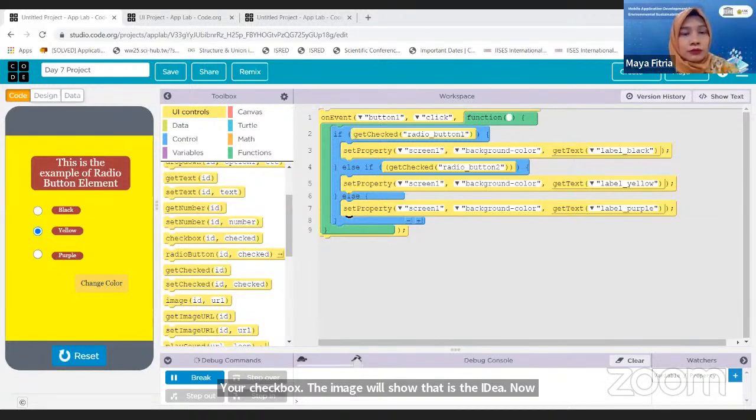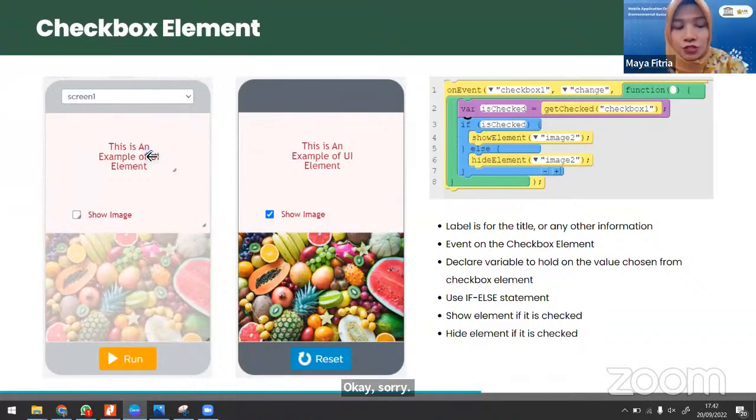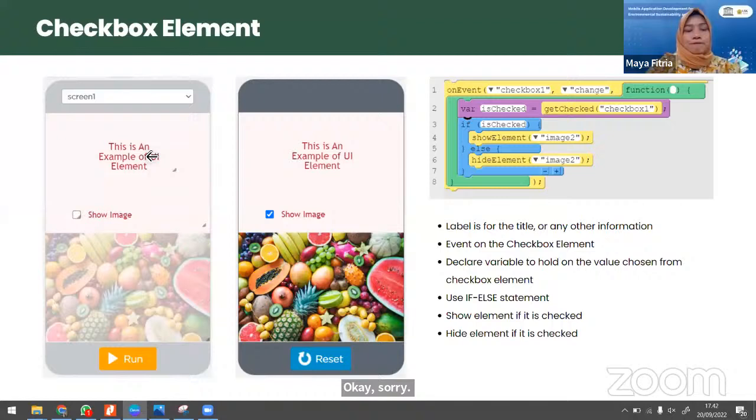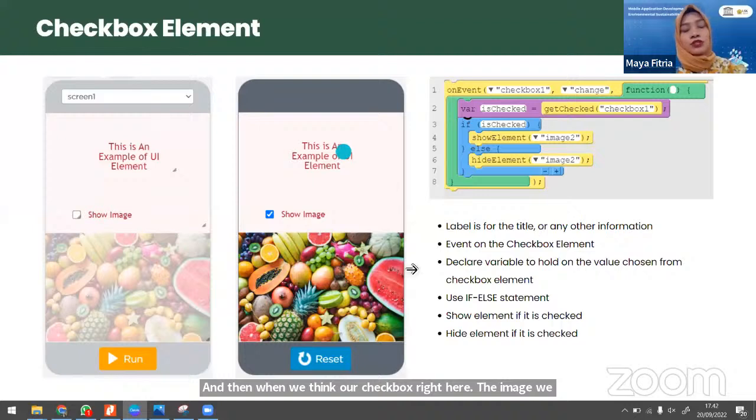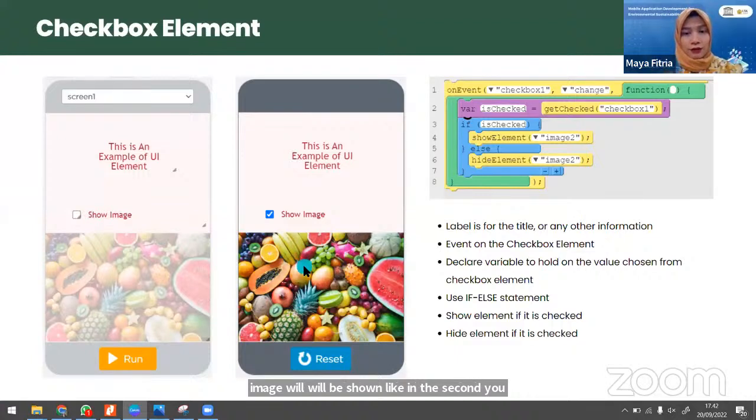Sorry, my screen doesn't show up to you. The idea is the first one, we have our screen right here that doesn't show any image. And then when we tick our checkbox right here, the image will be shown like in the second UI like this.